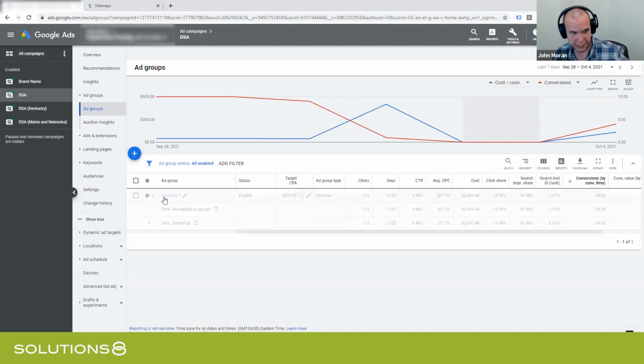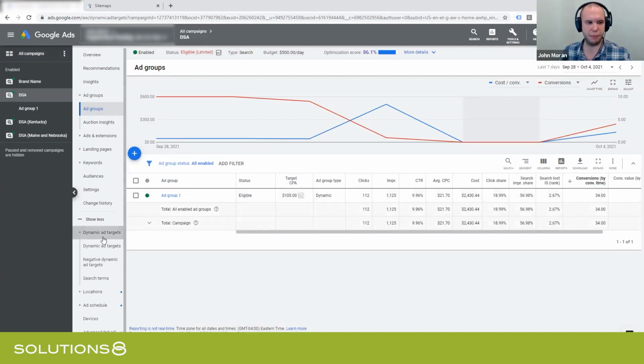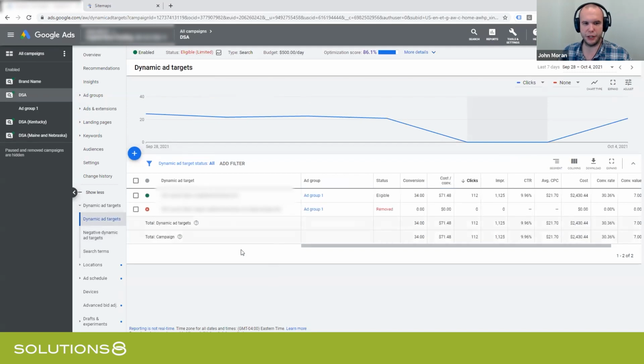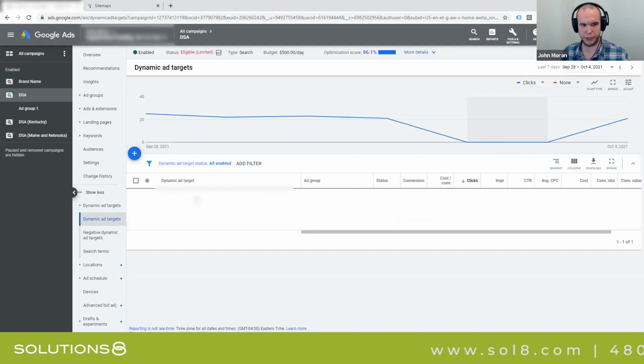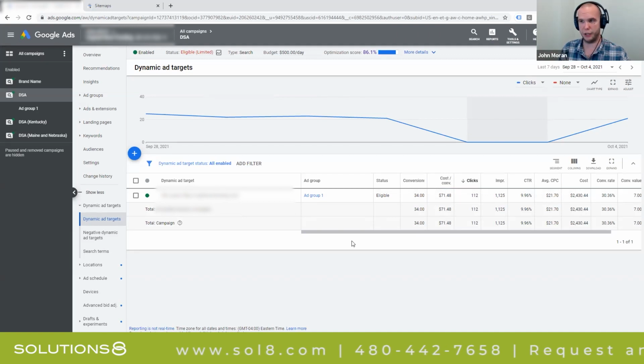But here's what's cool in this campaign. Now you're going to have to trust me on this one because it's going to be blurred. But I set my dynamic ad targets to 2 pages that had an overlap, which means Google basically said, hey, these pages are pretty much similar, so we're only going to run one. So I'm just going to go to the all enabled, but you're going to see a blur right here. It's the homepage of the website, and I'm only targeting the homepage. I'm not targeting any other pages.